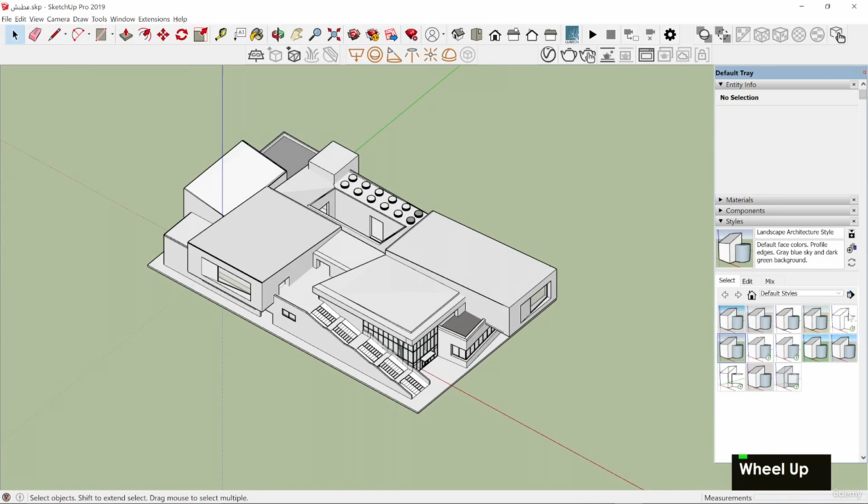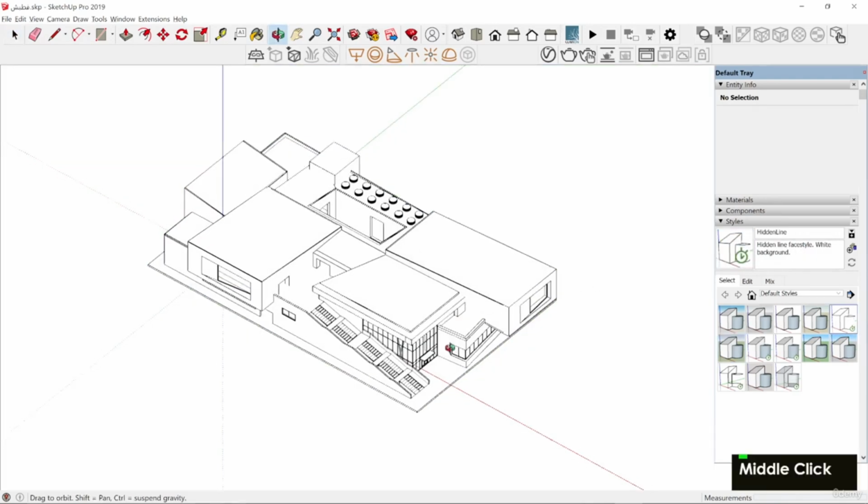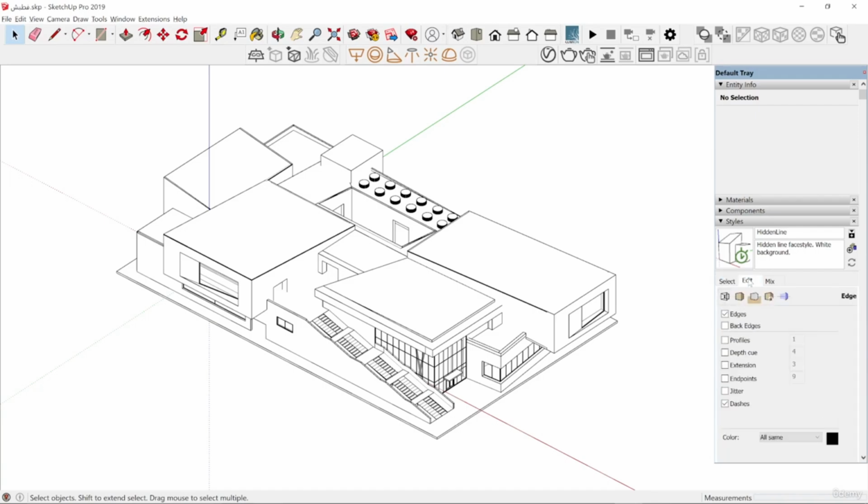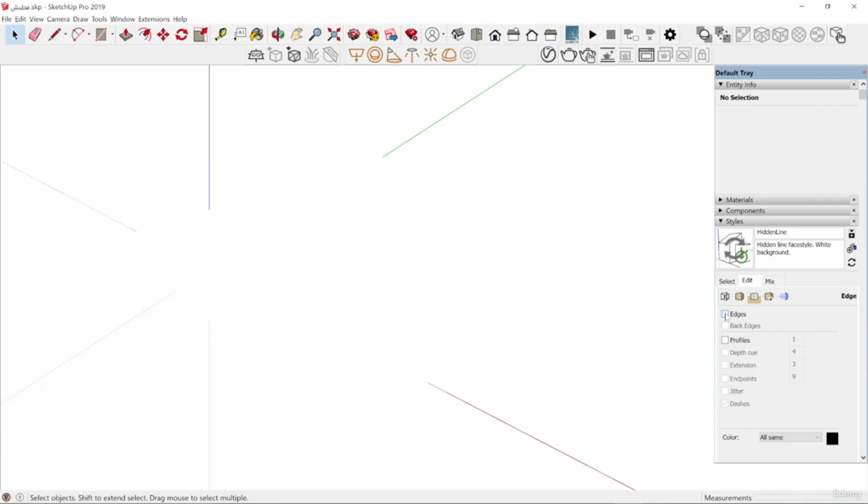And then we have to change the style into hidden line. So by having this style, we can easily adjust it on Photoshop. You can also play with the shadows and so on. So if you want to have this, you can first of all play with the edges. If you want, you can adjust the edges and export it.